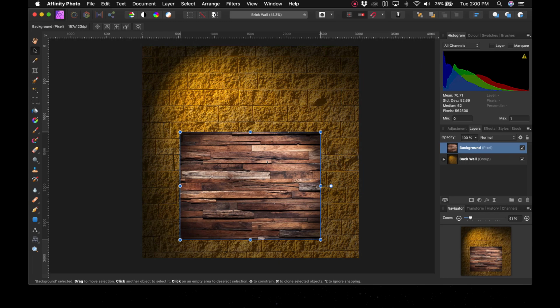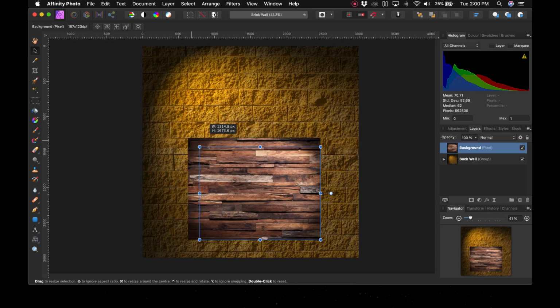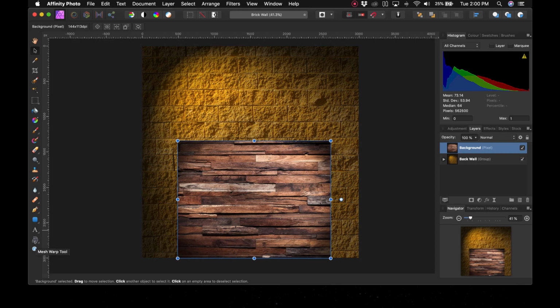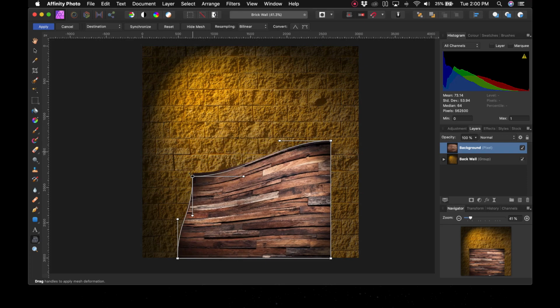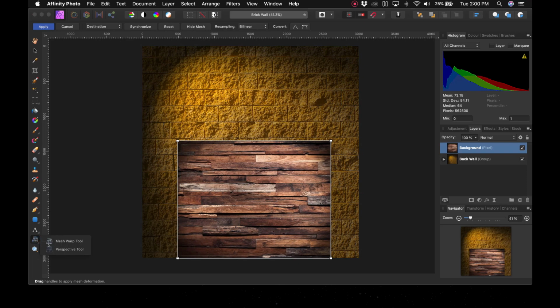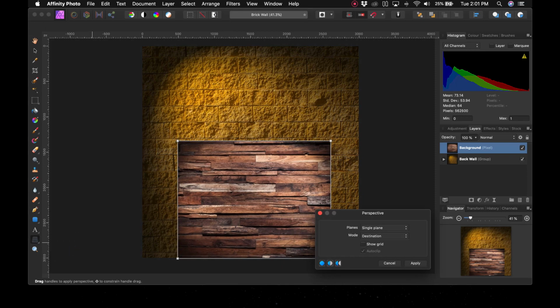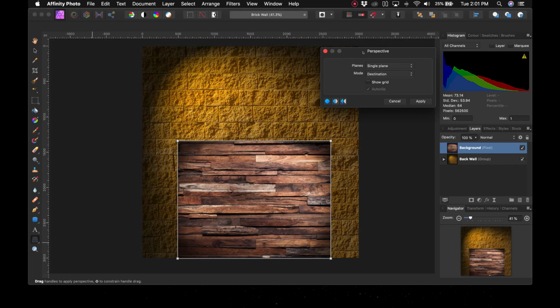Now, what I want to achieve is a stage floor. That's why I chose this wood texture. I wanted a rough stage floor. And I'm going to introduce to you a tool, because in Photoshop you can adjust things in perspective straight from the transform dialog box. But in Affinity Photo, that's actually done separately in a mesh warp tool. What we're going to do is click and hold and do perspective tool. And there's a perspective dialog box right there.